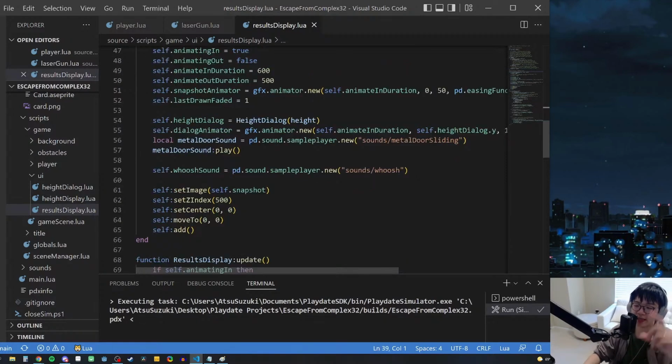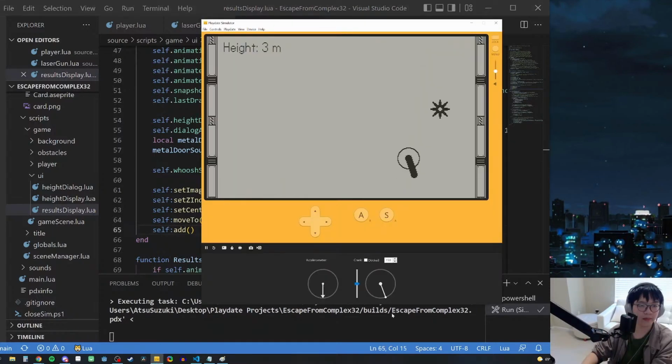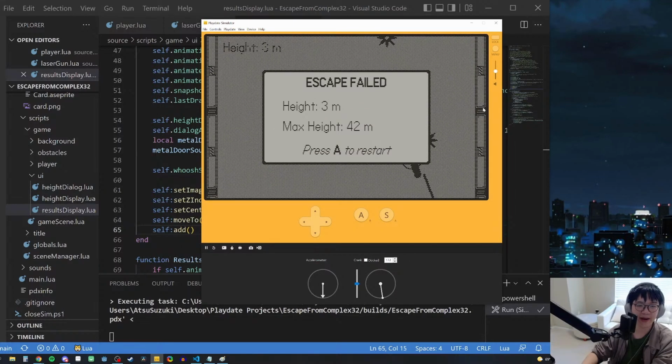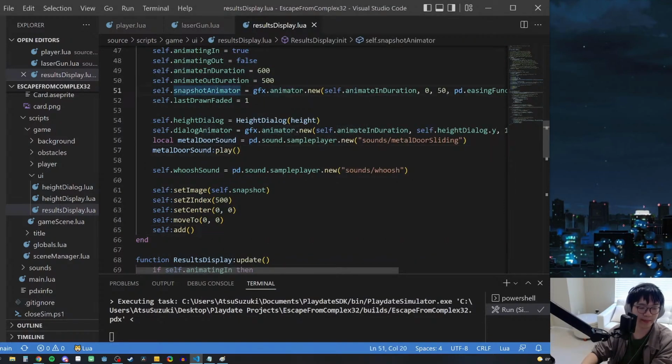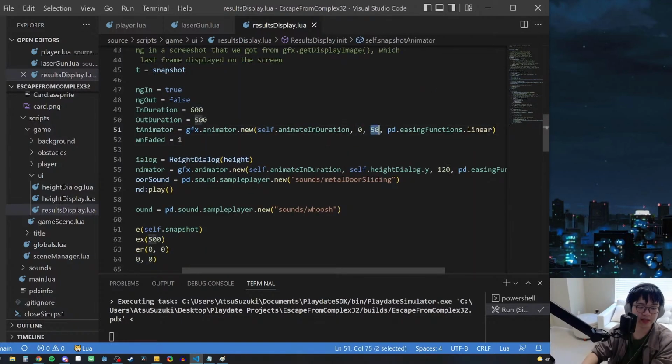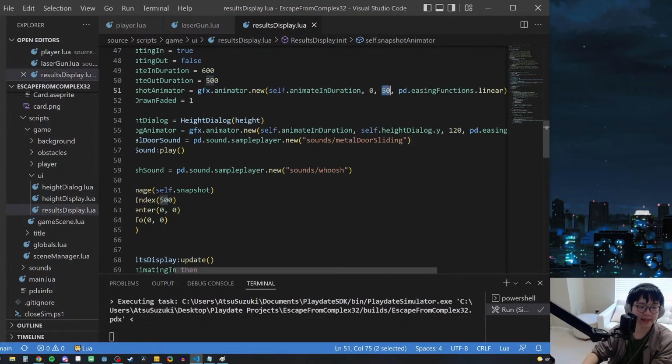The thing I'm animating is the background, but I'm also animating the actual dialogue coming down on the screen. You see the background gets faded, and then the dialogue comes down. I made animators for both. The snapshot animator is for the background, and the dialogue animator is for when it's coming down the screen. I'm animating from 0 to 50, which is the faded value. But they're not guaranteed to be multiples of 5 or integers or anything.